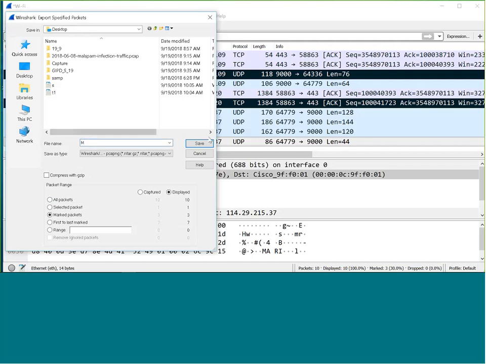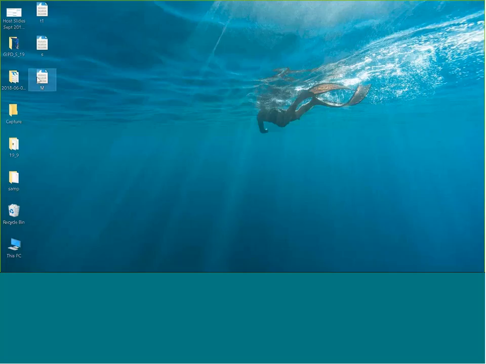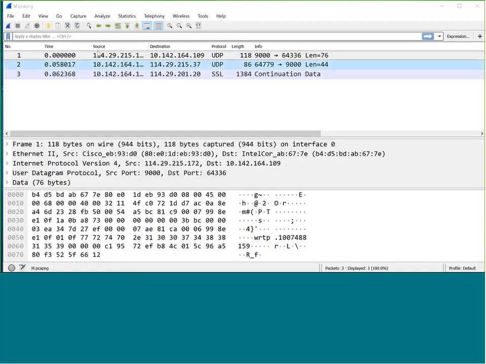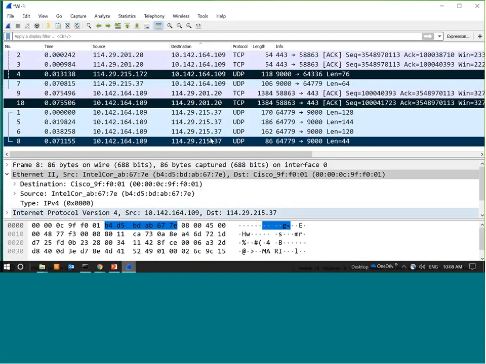So here, to save time, I'll say M and go back and open this M. So you can see these 3 packets. Okay, it shows as 1, 2, 3 because it can't tell 10, 4 and 8. So when we export this to a new file, it starts numbering as 1, 2, 3 because it doesn't know what the original number was. It need not know, it shouldn't know what the original number was. So I'll close this and I'll open this once again.